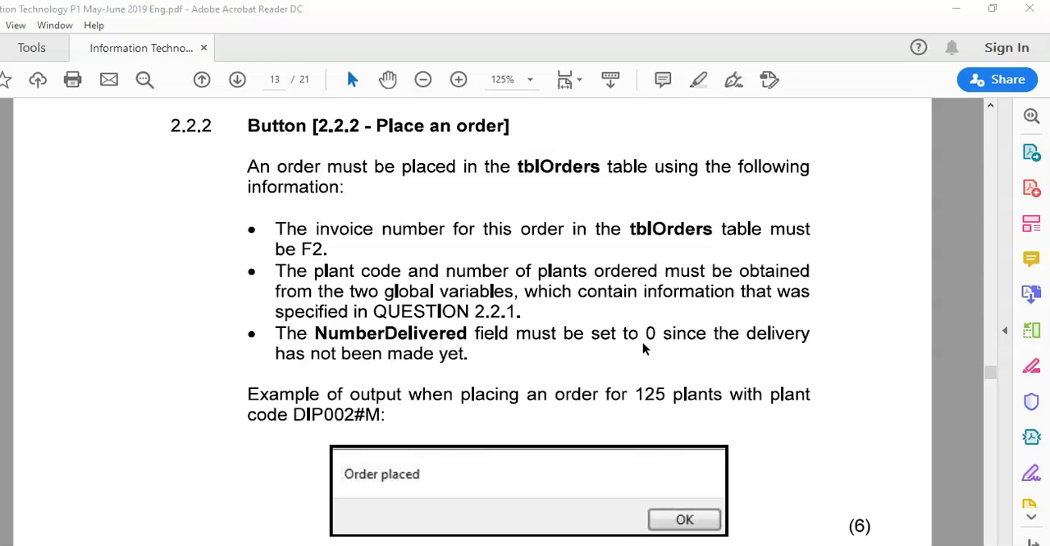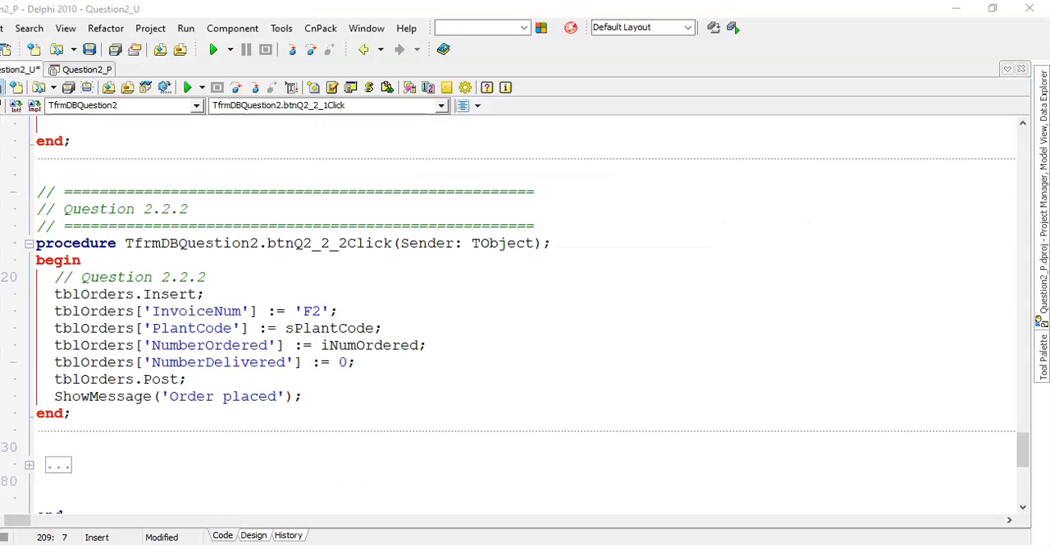It's just going to display a little message for you. So for this question, remember, we start with .insert and then we have a .post. And the fields that we're making changes to go on the left of the assignment statement. And the invoice number, they said we must change to F2. The plant code was my global variable is plant code, and the number ordered was num ordered, which is also the global variable. And then 0 was assigned to the number delivered field. And there is my message just to show that the order has been placed.